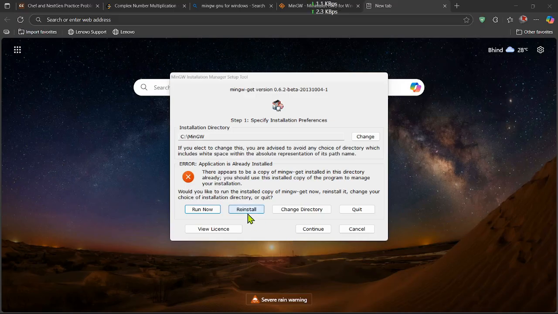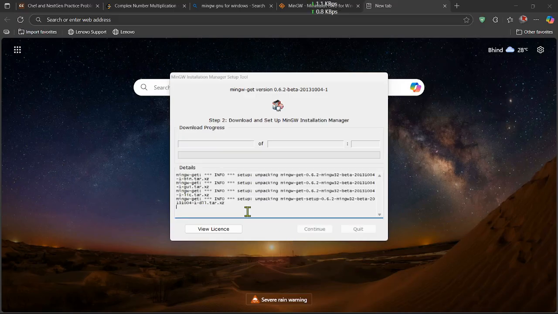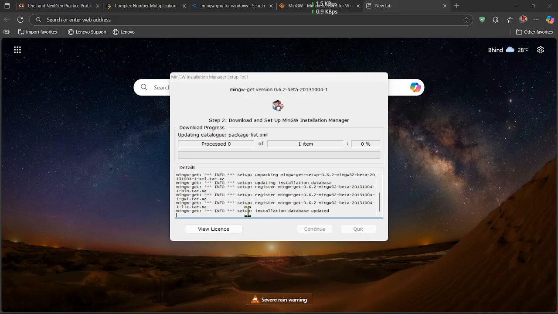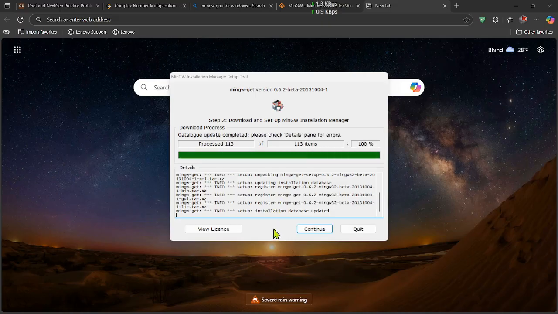In this case, I will click on reinstall, and on your system this window will open in front of you. Just wait until it gets installed, and we will come back here after installation. It will take a few seconds to install. Once it is installed, click on continue.